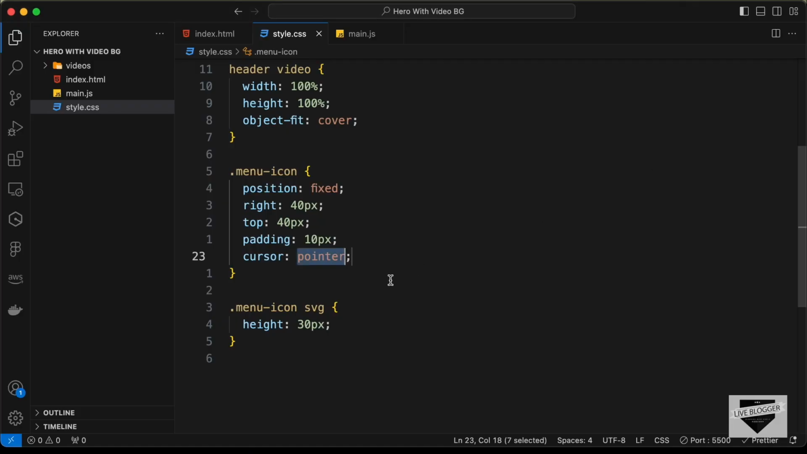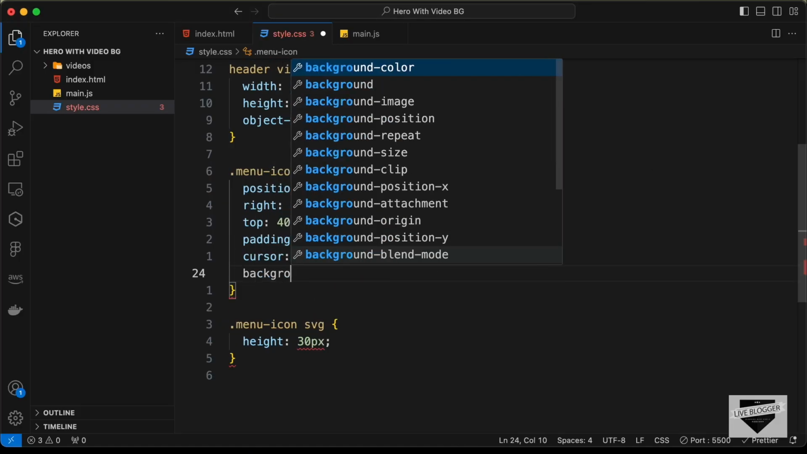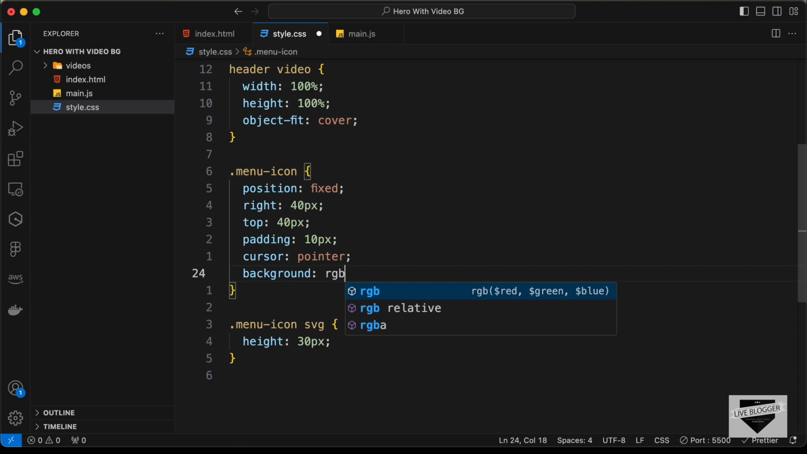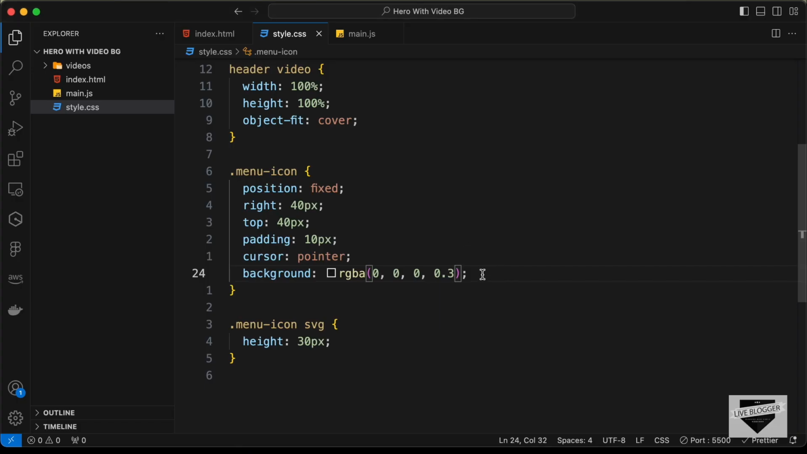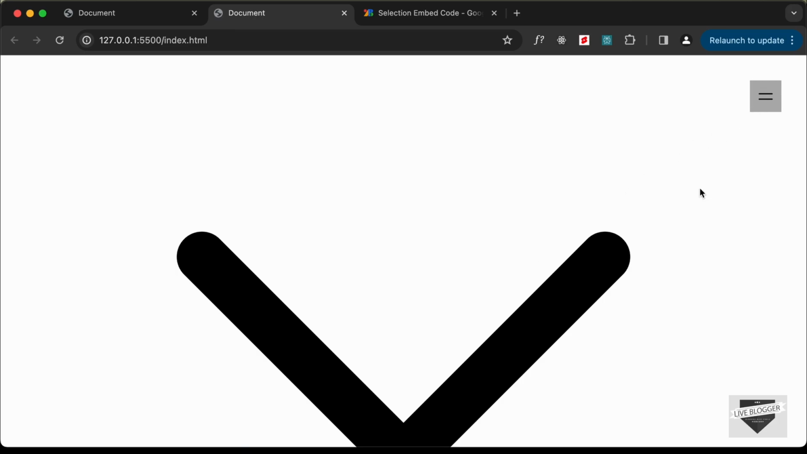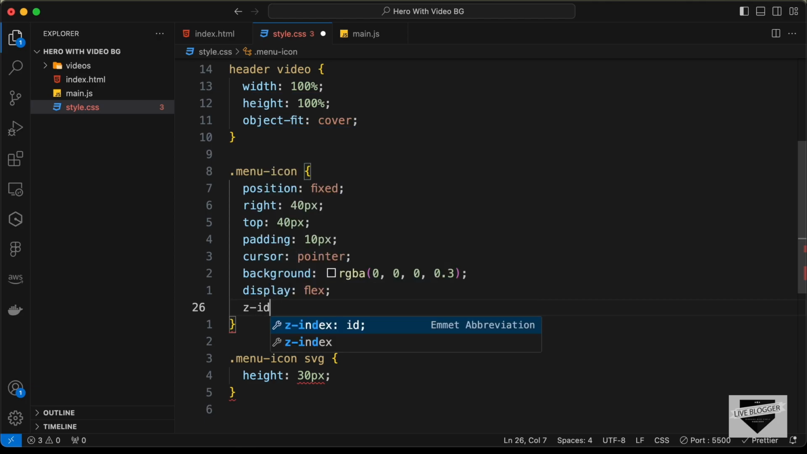Now let's add a background color. So let's type background, and set the value to RGBA. A is the alpha value, which is the opacity. So let's type 0, 0, 0, which is black, and for the opacity let's type 0.3. Right now it is not exactly square, so we can type display flex, and now it looks alright. Now we want this menu icon to be in front of all the other elements, so let's set the z-index to a higher value. I'll type 300.